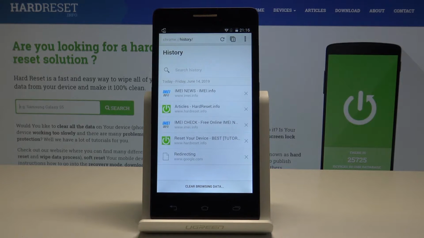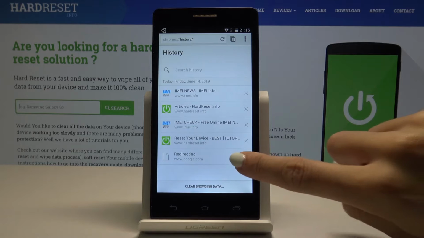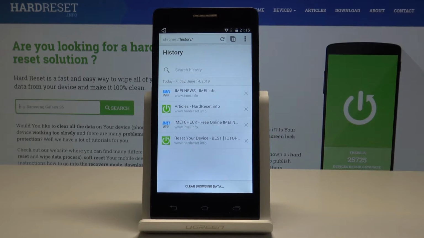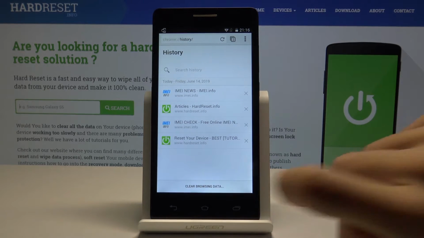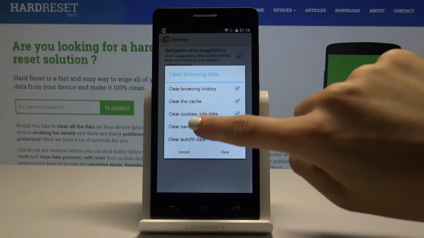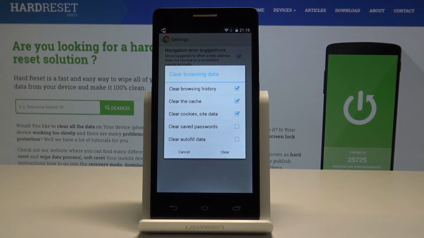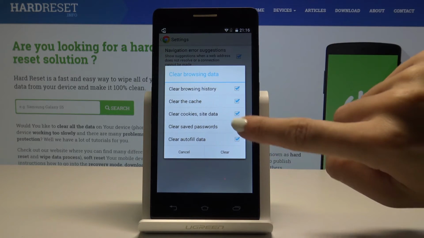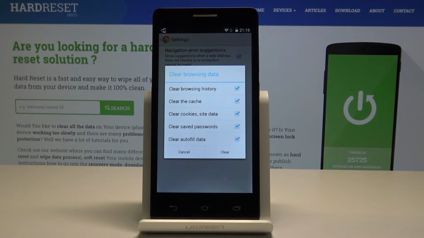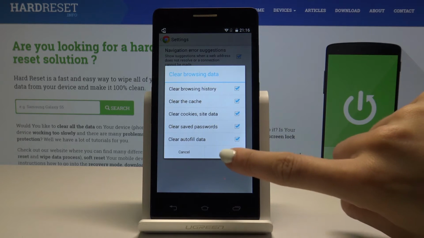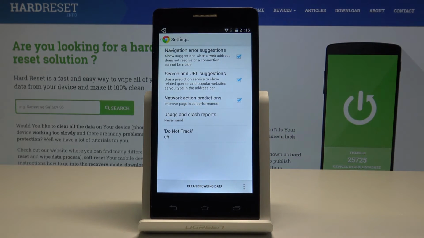Now you can either delete each page by tapping on this cross icon, or you can delete all browsing data simply by tapping on this icon, clear browsing data. Now just select the options that you would like to use, so clear browsing history, cache, cookies, site data, saved passwords, and autofill data. So I would like to erase all of it. And of course you can pick yours. So it's just up to your preferences and needs. So click on clear once you decided, and that's it.